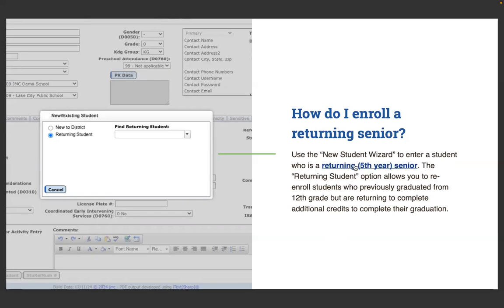Again, you can click on this for the link for that article. The returning student option allows you to enroll students who previously graduated from 12th grade but are returning to complete additional credits to complete their graduation. We call them affectionately a super senior here in my neck of the woods.